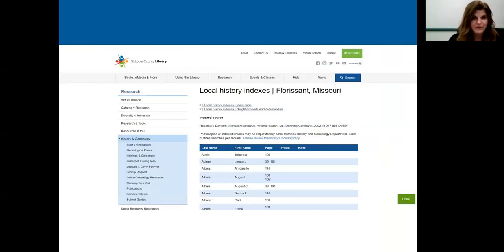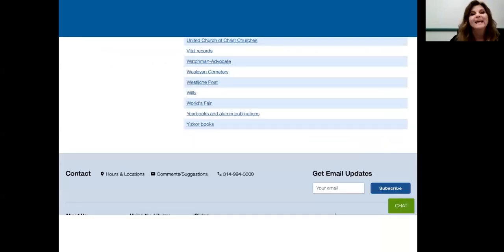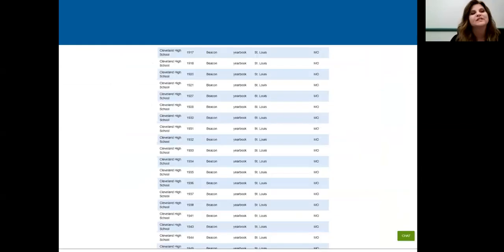So definitely check out these local history indexes if you have those St. Louis area ancestors. And one more thing I want to show you is just an example of a list that we've put together of all of our yearbooks that we have here in the library. So if you click on that, you'll see all of the yearbooks. Now this is the Cleveland High School section, but you can see which ones we have. You won't be able to click on these and open them or anything like that.